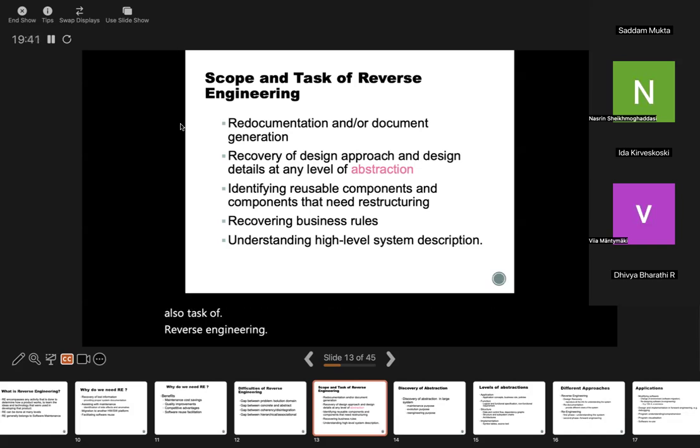Identifying reusable components and components that need restructuring. When we develop a new system, we might be interested in using a part of other projects that could be reusable. So that's why we need to grasp the total idea. Even if we want to restructure any part of the project, in those cases reverse engineering performs well.